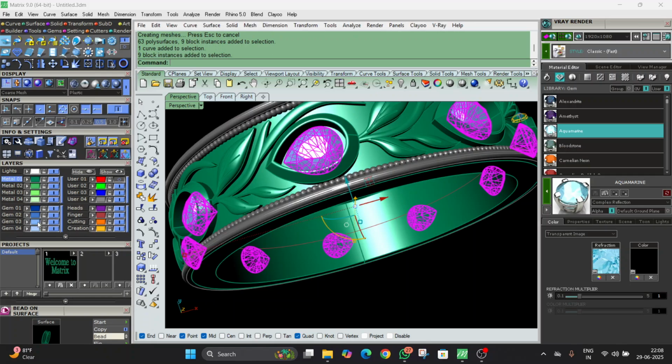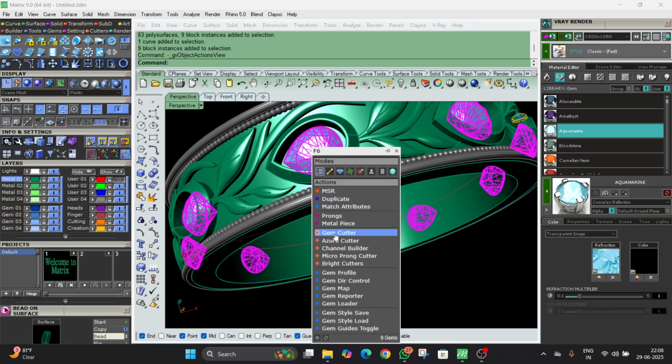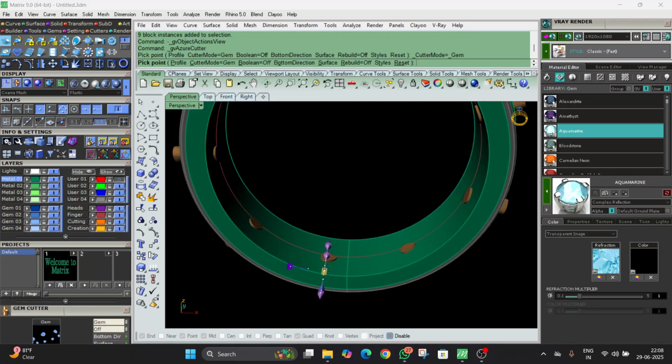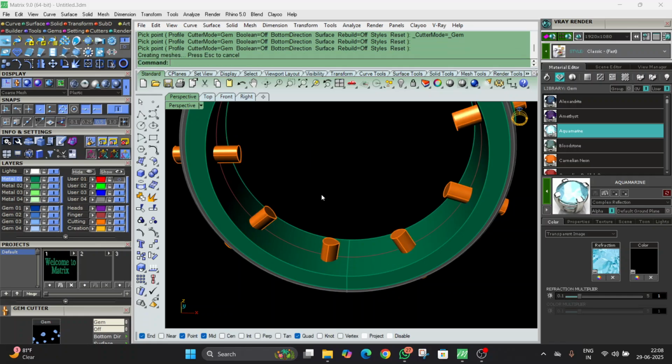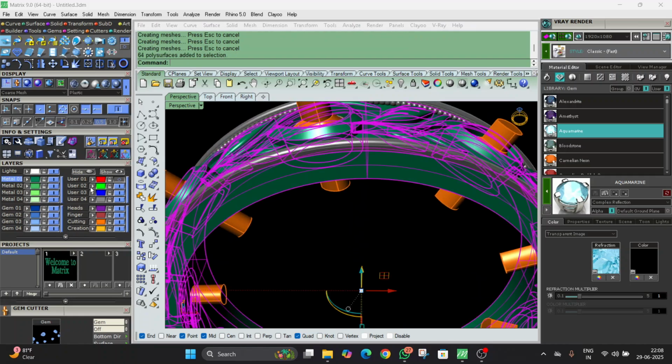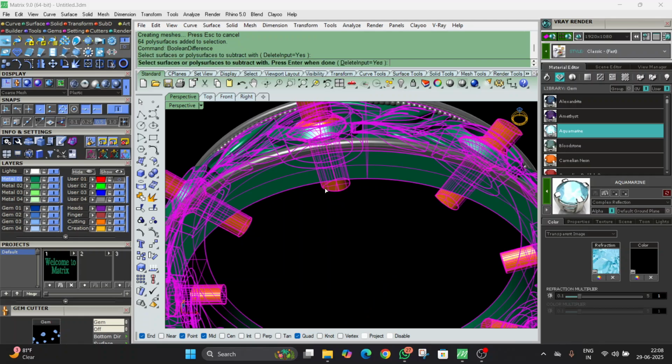Select the gems and F6, gem cutters. Lower the depth to be intersecting to the main shank profile, and select the color, pull in difference.